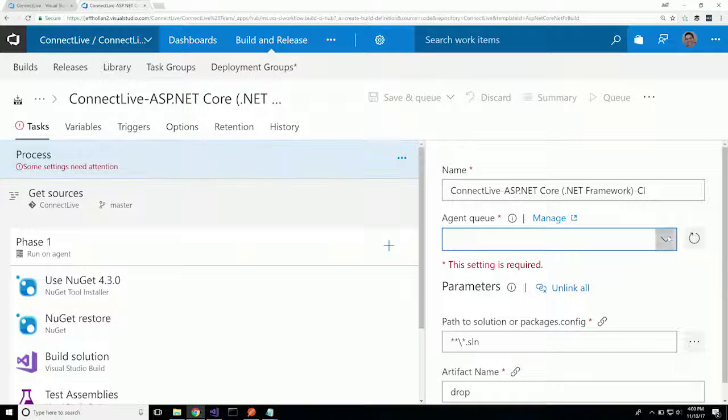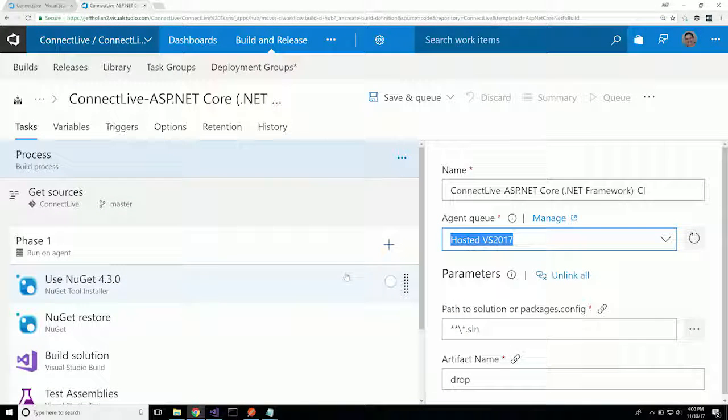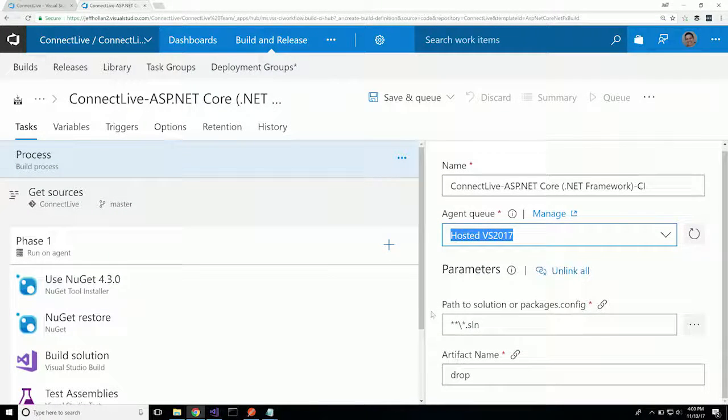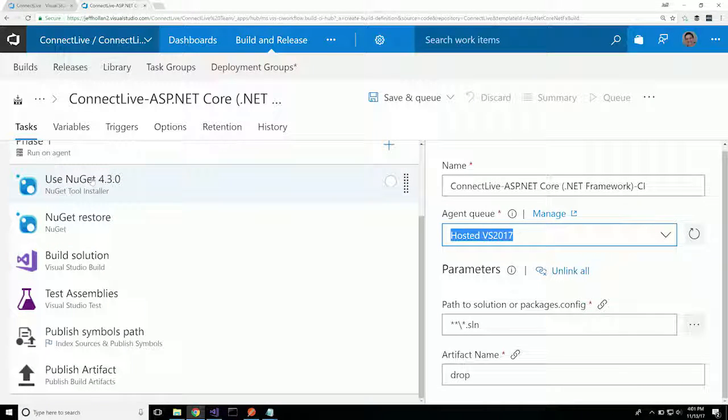Make sure if you're doing this that you set up the VS 2017 build agent. You do need to be using the VS 2017 build agent for this to work correctly. All this is going to do, whenever this build process gets triggered, is download any NuGet packages that you might have, build your solution, run any tests that you might have defined, and publish this so it's ready for release. So I don't even have to make any changes here.